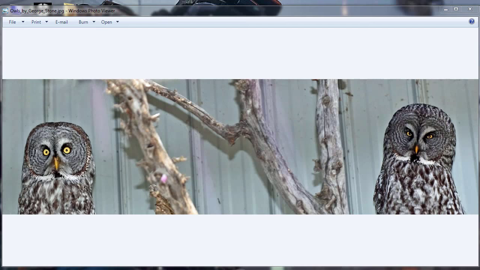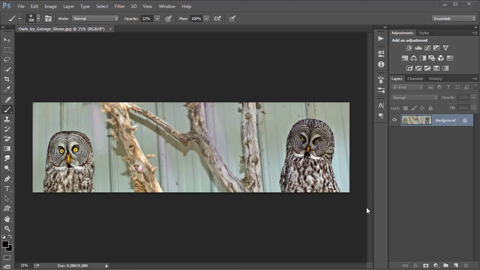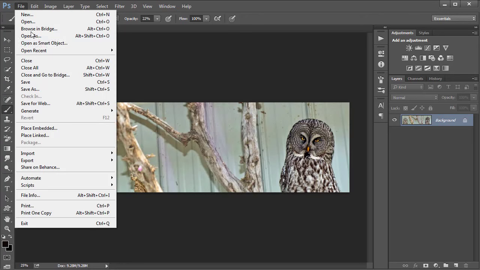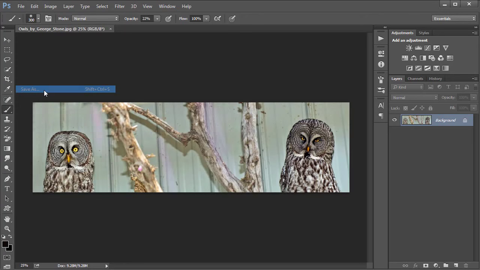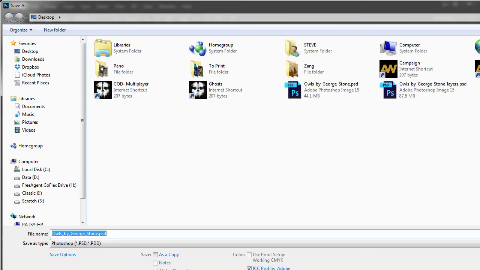I hope you are. So here we are with the images inside of Photoshop. And what we have to do is make a selection around each one of these great gray owls. So let's do what we normally do. Let's first save this image to our hard drive in case the worst case scenario happens, Photoshop crashes or whatever. So let's do a Save As and save it to our computer.